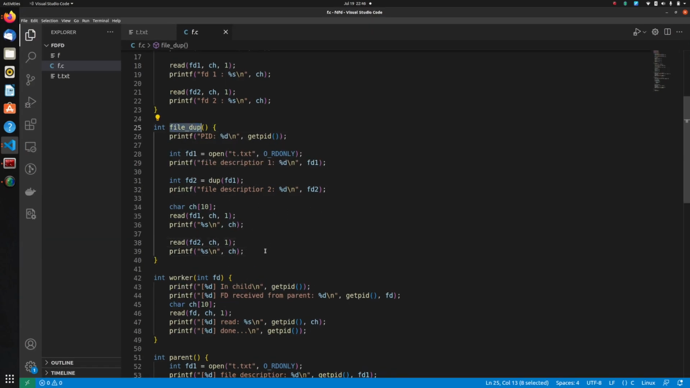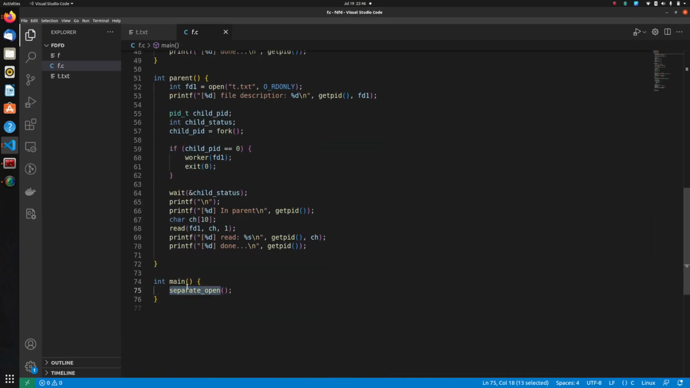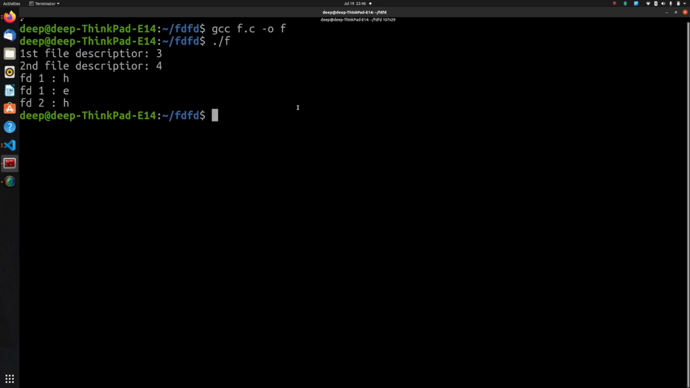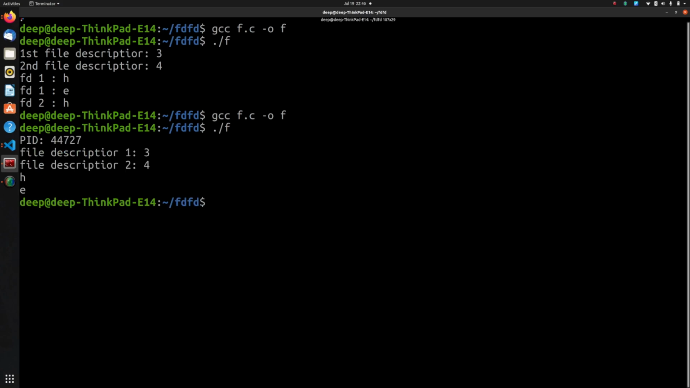So I'll simply copy and paste this here, and once again compile. Okay, so remember how, in the previous case when the file descriptors were separate, FD1 and FD2, the offsets were maintained independently. FD1's seek pointer, or file offset, was incremented to the next byte after reading the first byte, but for FD2 it stayed at the first, because this was the first time we read from FD2. So for that it still was the beginning of the file.